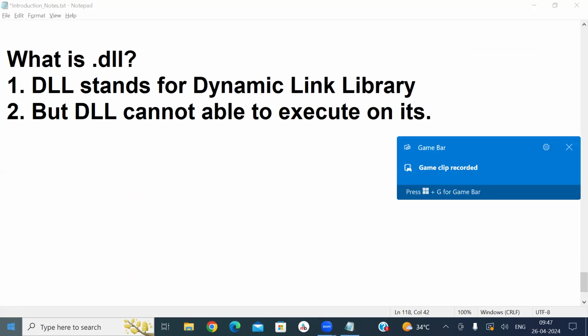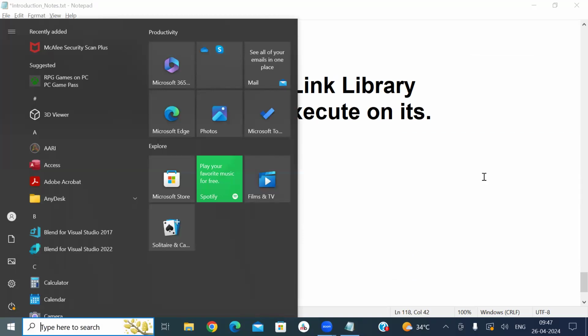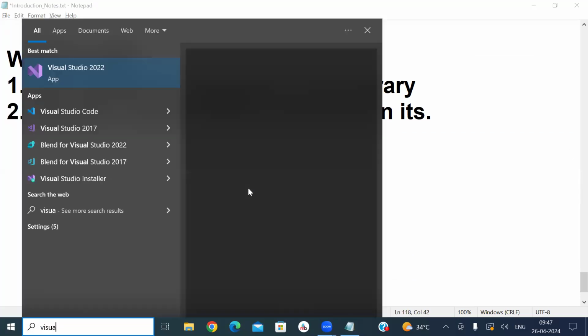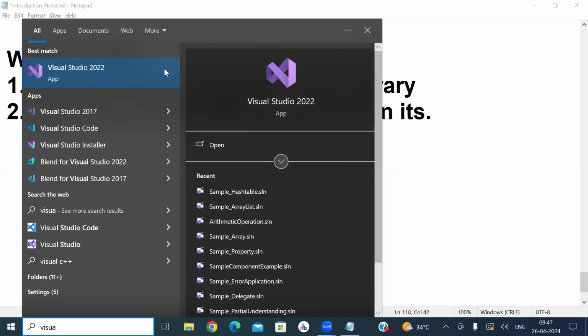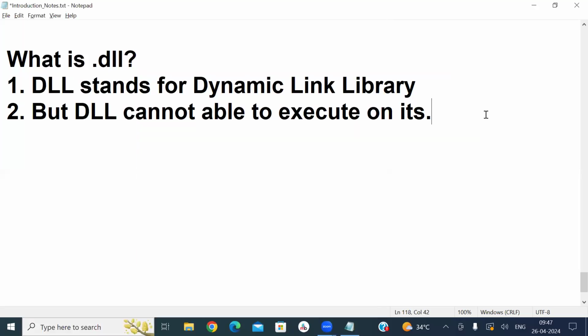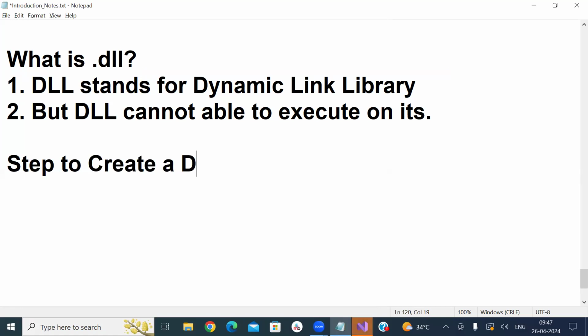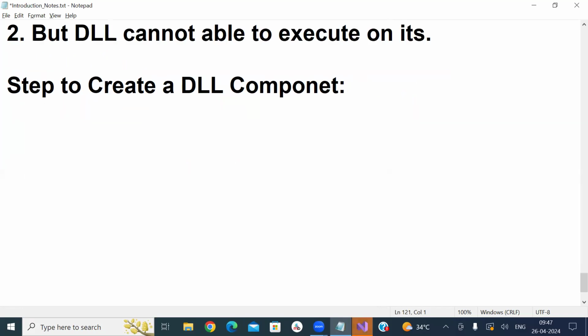So go to Start, go to Visual Studio. Don't worry about it. I'm going to teach you line by line. Okay. The first point is to create a DLL. Steps to create a DLL component. Today's class is this. I'm going to show you how to create EXE, how to create DLL. First, step one is to start the Visual Studio project.